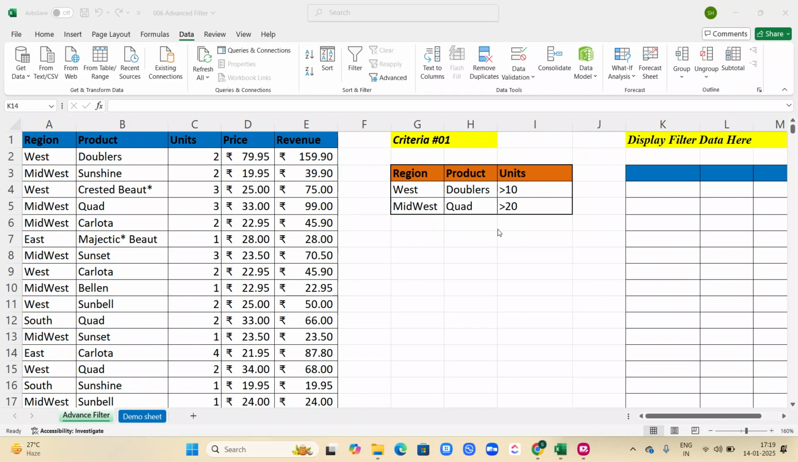So today we are going to learn about the advanced filters. Basically, advanced filter is something wherein you will try to match certain criteria.